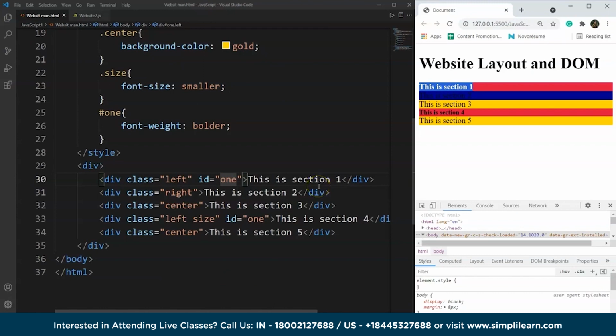So I hope you guys are clear with the difference between class and ID by now. The major difference is that class is used for multiple targets, whereas we use ID uniquely for each element. We want the ID to be unique. So that's the difference between class and ID.